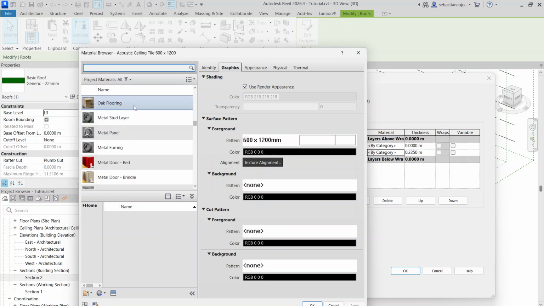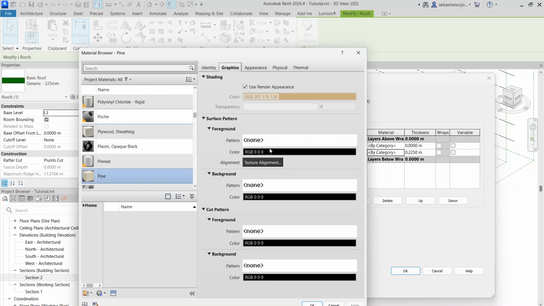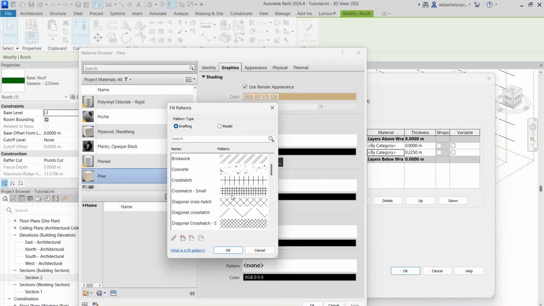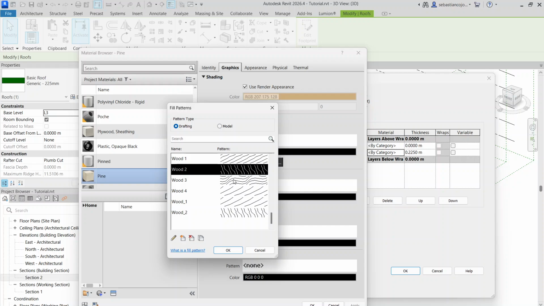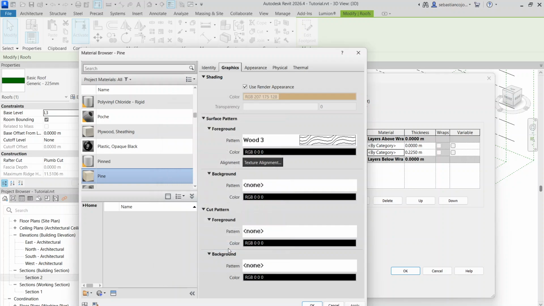Let's say I want some wood, pine. Let's put some pine. And I want some sort of wood pattern. I don't know, shingle or wood. I have some wood panel, some wood pattern, surface pattern, and you can also set the cut pattern. Surface pattern is what you see on the exterior.